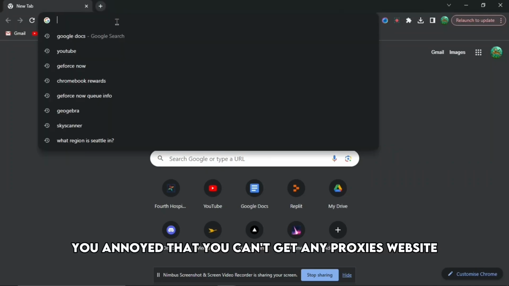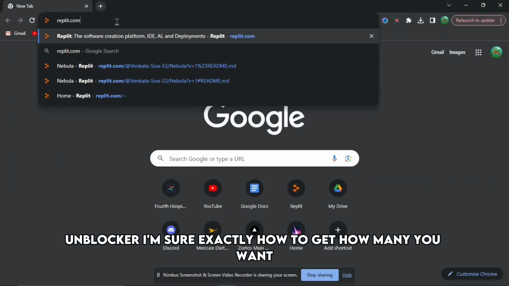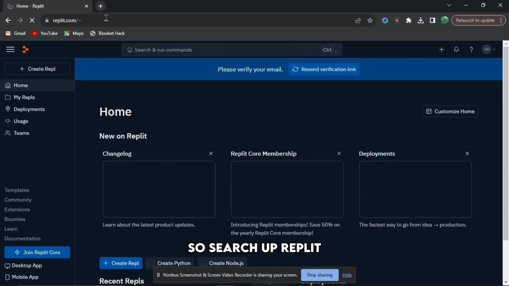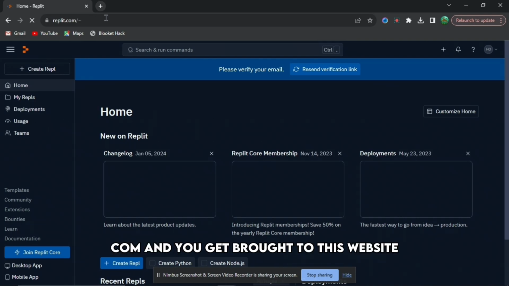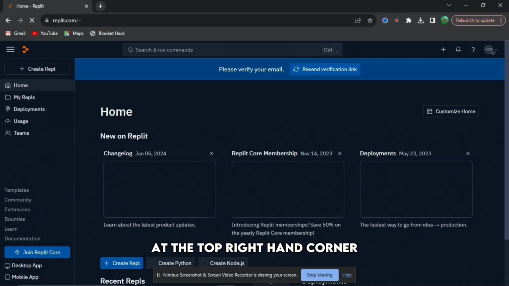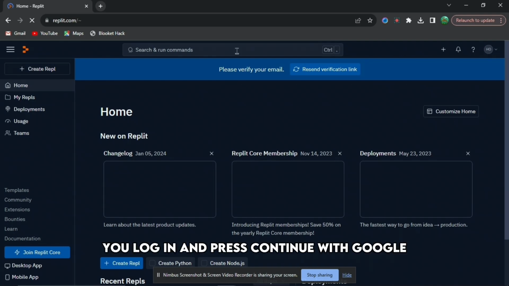If you're annoyed that you can't get any proxies to the website unblocker, I'm going to show you exactly how to get how many you want. So search up replit.com and you get brought to this website. When you are here, at the top right hand corner, you're going to be able to log in. I'm already logged in, but just make sure you log in and press continue with Google.